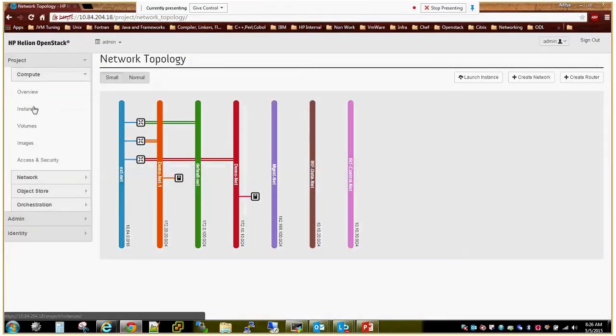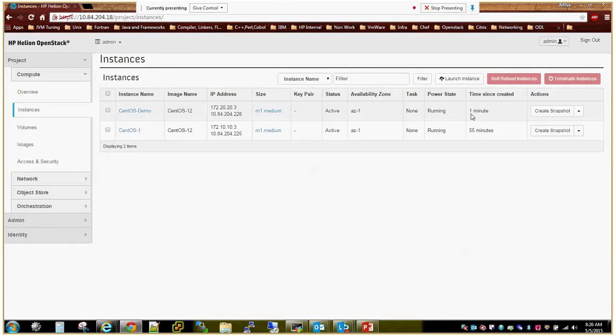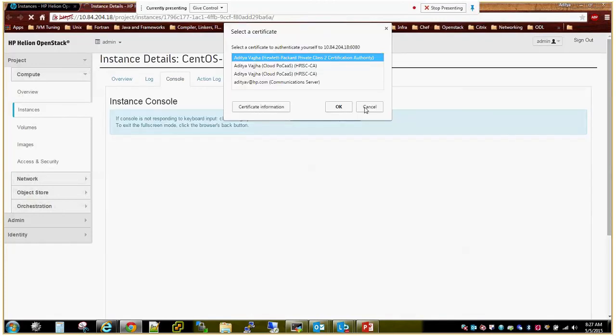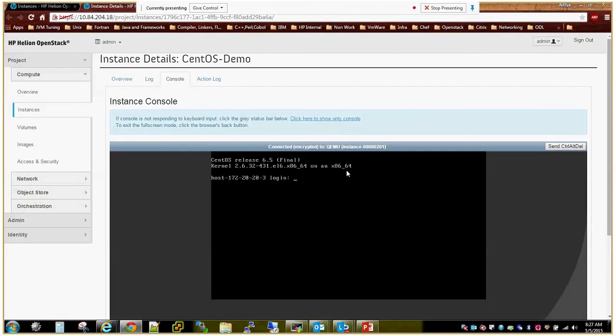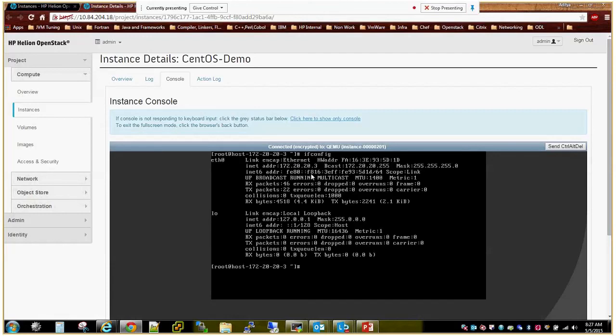If you go in and look, you will have two instances created: CentOS demo, which was just created a minute ago, and the one I had created earlier. These have a specific flavor which was given, and all of them have an availability zone which is also provided. This is the newly created one, and this is the old one. If I log into the console from here, it is running, and it has one NIC configured onto the newly created subnet that we have.